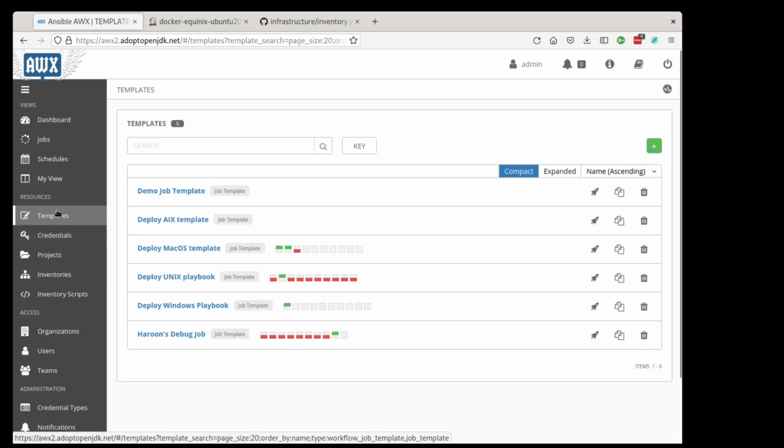The templates are the other important thing. It always seems like a slightly strange name, but the different jobs that actually do the deployment of the playbooks are called templates. So we have one for the different operating systems: one for AIX, one for macOS, one for the Unix systems, because they all have slightly different parameters they need as input. The macOS and the Unix ones are fundamentally the same playbooks, but there's slightly different parameters set up.